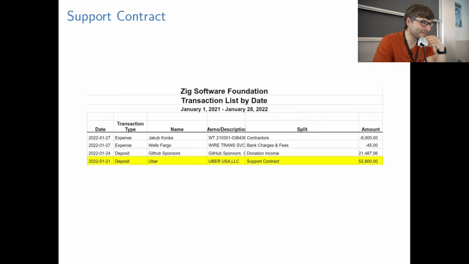So this is the result of the contract. We transferred $52,000 for some support throughout this year. And on our side, this has been very successful. We have reported a few things and they have been fixed. So thank you for that. This is great. This allows us to move on internally.